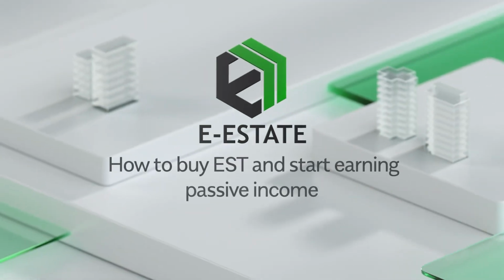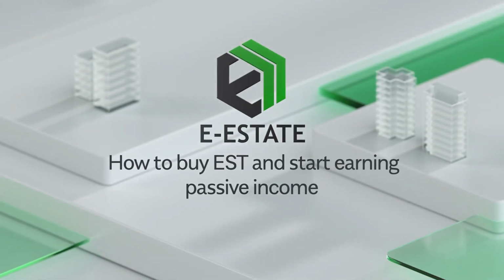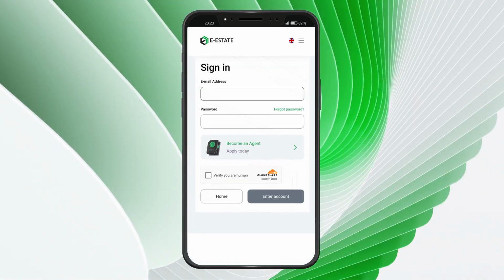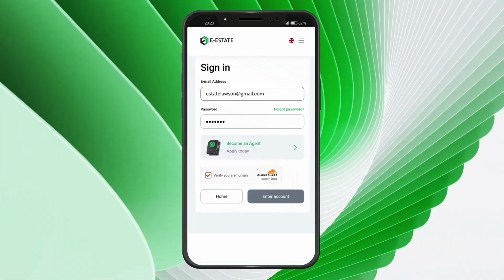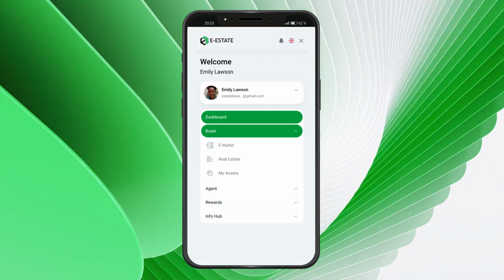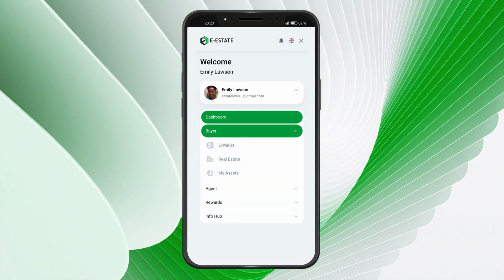How to buy EST and start earning passive income. Log into your eEstate account. Open the Real Estate section from the menu or dashboard.